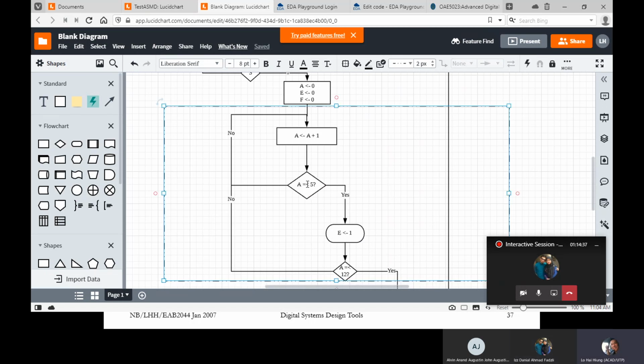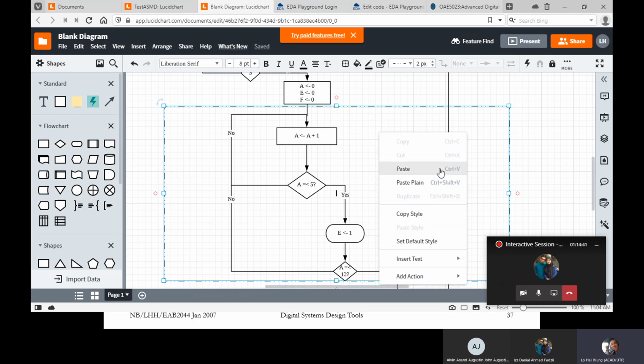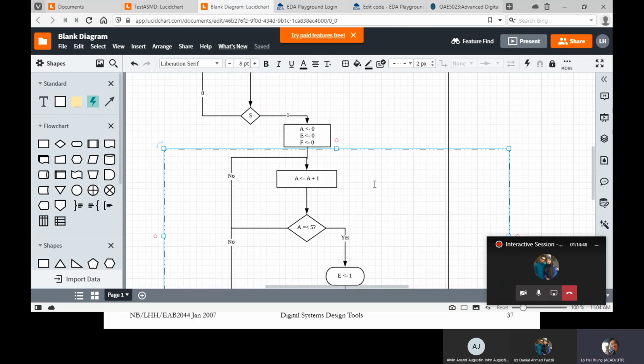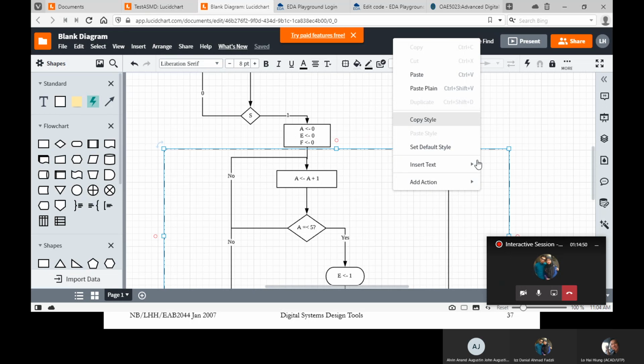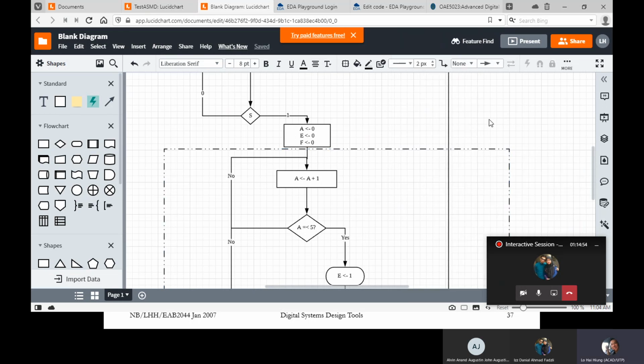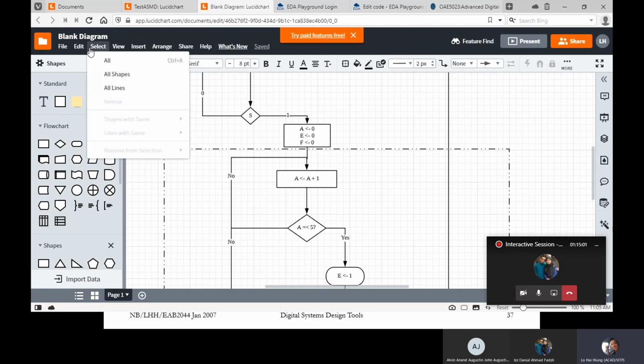I should probably change this. Oh, this one I have to send to the back. Where's the grouping? I'm still confused with the Microsoft Draw. In Microsoft Draw, I can just right click and say group, send to the back.